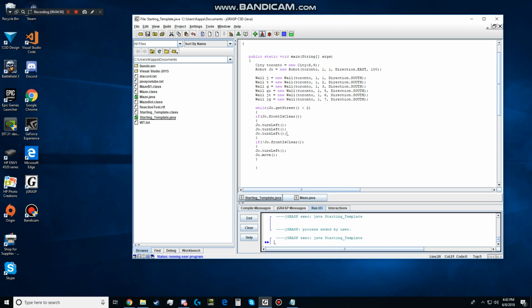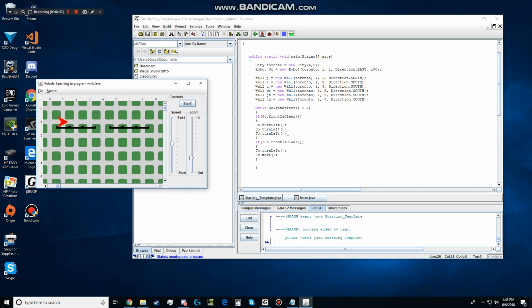So if we go ahead and compile this, he's going to check, and it doesn't stop for us, which is kind of annoying. I'll slow it down a little bit. But he saw that it was not clear, so he turned left, and now he's going to move. He moves. He turns right. It's not clear. And then he turns left and moves.